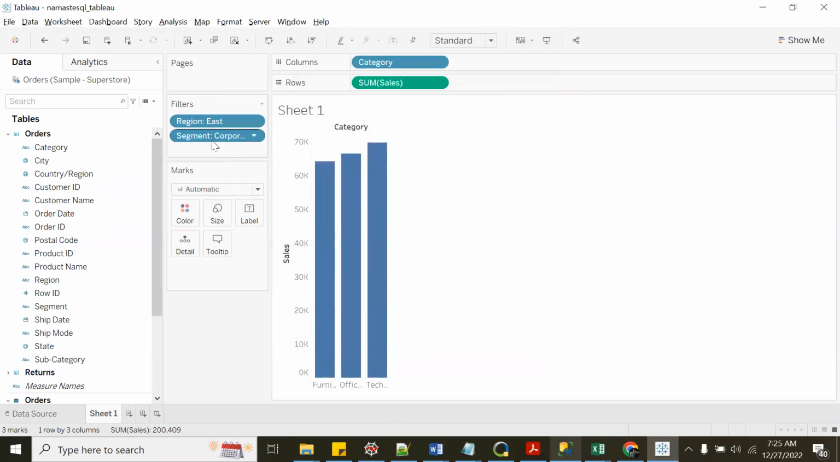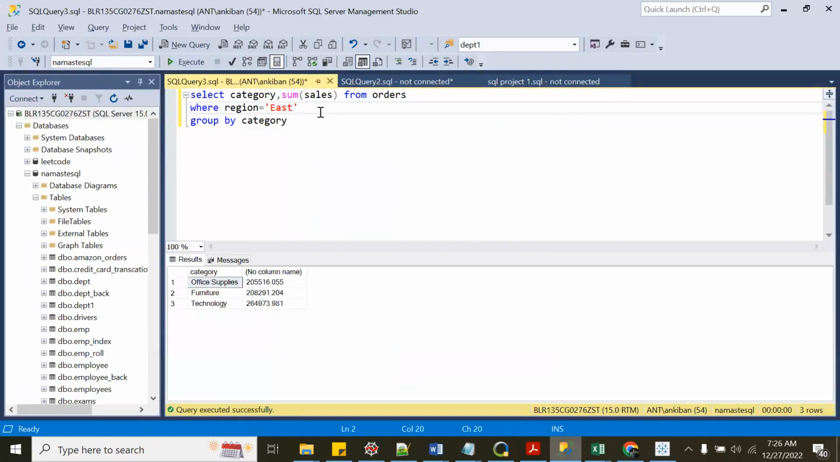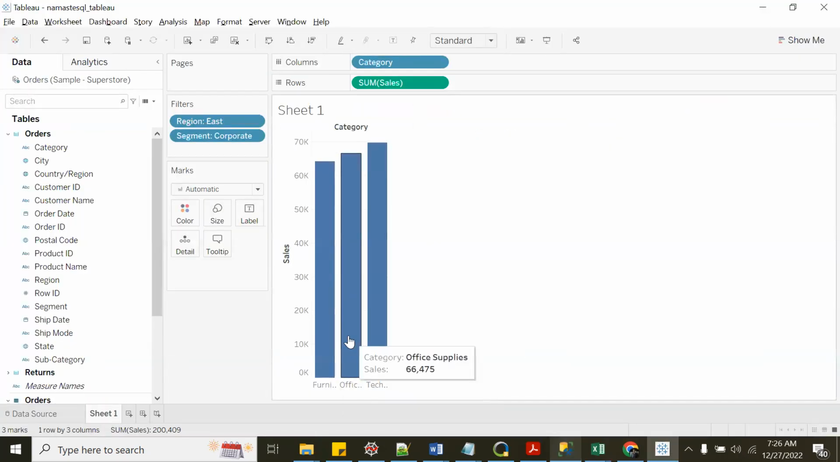So now what is happening? This is like an AND filter. Whatever filters you add, it is all an AND condition, so region should be east and segment should be corporate. It is like where region equal to east and segment equal to corporate. You see office supplies is 66474, then 66475, it is rounding off again. So you can put multiple filters.